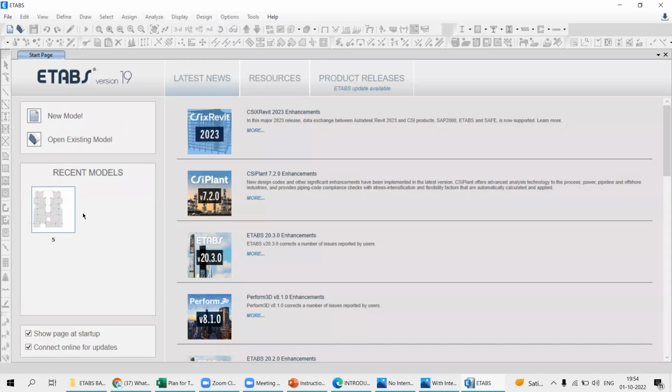What does it mean by this recent model option? This window will tell you about the recent model on which you are working, means last time you were working on which project, that will be available here. So I was working on this fifth project last time. I don't need to go to this new model. I don't need to go to this open existing model. I can directly click over this recent model. So my model will be open. I can resume my work.